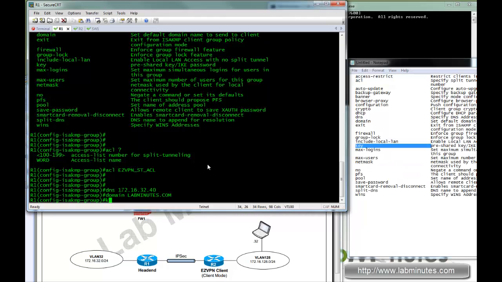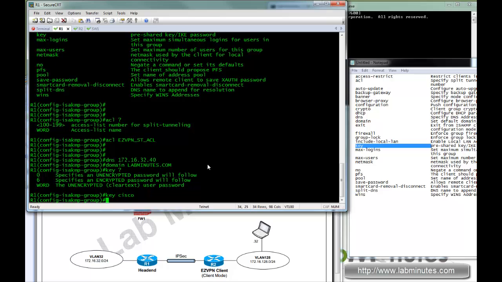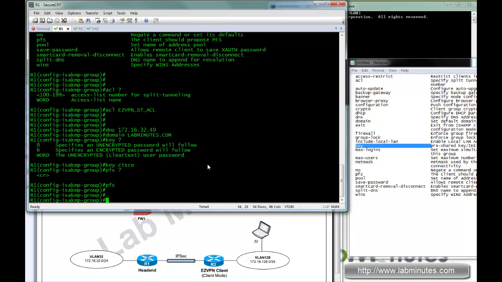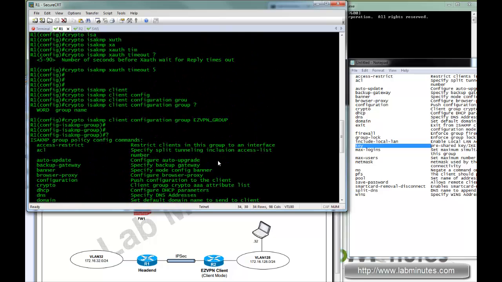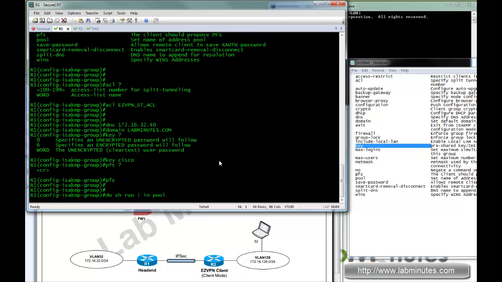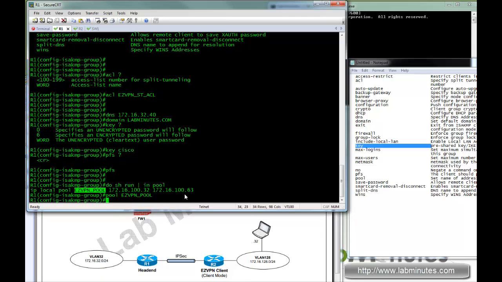Key, we definitely need a key for our pre-share key group authentication. It's called Cisco. We're going to leave max login, max users by default. PFS, let's say that we want to enable PFS. Pool, and that was the IP pool that we created earlier. What do we call that? Okay, so we call that EZVPN pool.